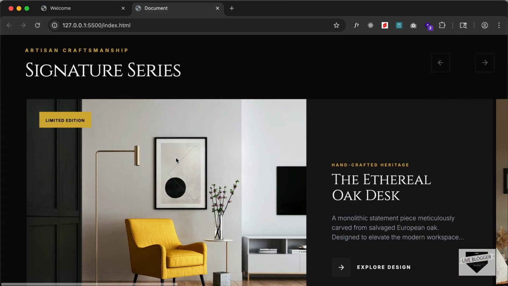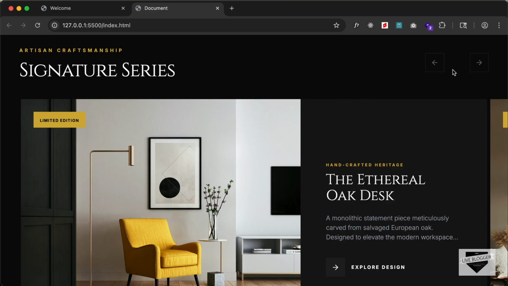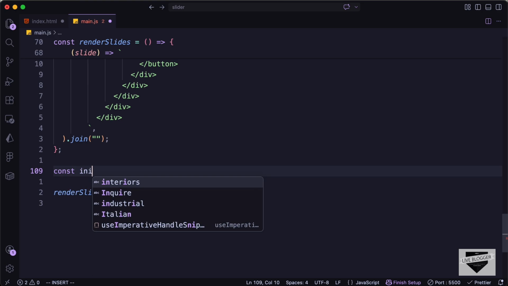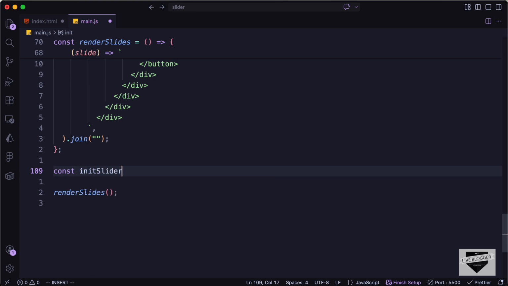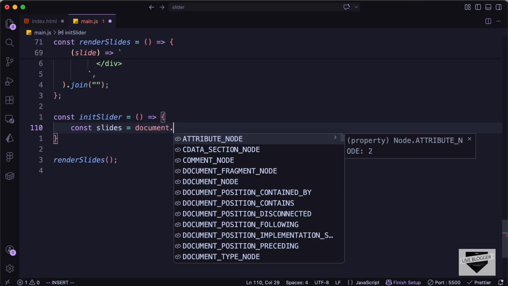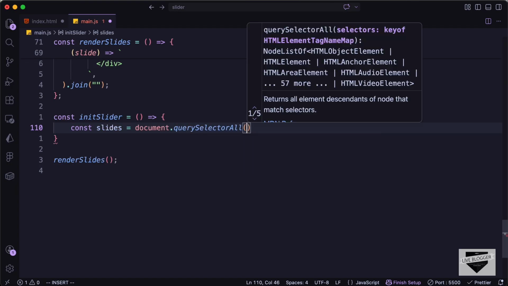Alright, now the next thing we will do is we will add the dots. So let's create a function called initSlider, which will initialize all the settings of the slider. Now in this function, first of all, we will just go ahead and generate the dots. And for generating the dots, we need to first of all get the number of slides. So let's type const slides equals document.querySelectorAll.